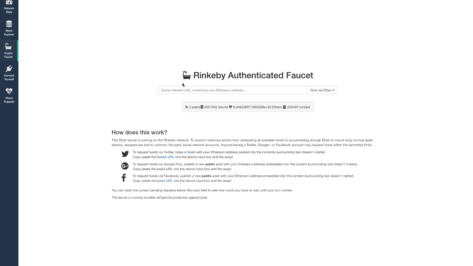So they allow 3 different ways to receive free tokens of no value. You can do this by authenticating with Twitter and composing a tweet, authenticating with Google and making a public post, and the same with Facebook, authenticating with Facebook and creating a public post. So all they really want to do is prevent spam and malicious activity and things like that. So this is a way to basically cut down on that. So I'm going to use Twitter as this example.